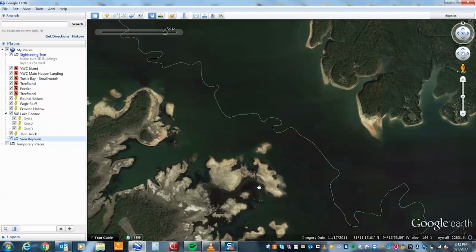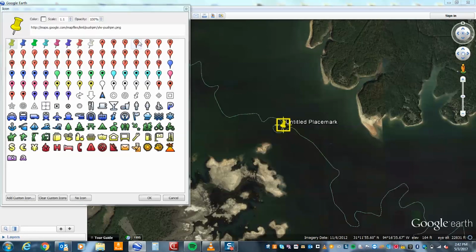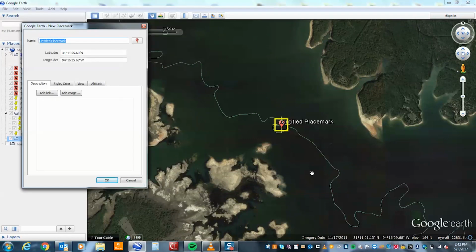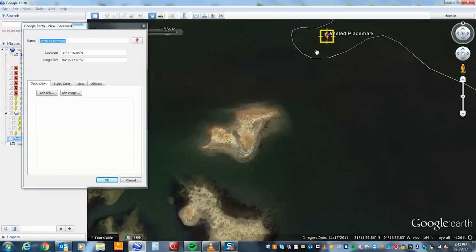So the next thing I'm going to do is I'm going to start adding waypoints of areas that I want to fish. So I click this, I get the little thumbtack. If you don't like the thumbtack, you can change it to any of these symbols that they have. I kind of like these little place pins like this, so that's what I'm going to select. I'm going to say OK. It still is an untitled place, so I'm going to zoom in here a little bit closer, and I'm going to drop it right here.